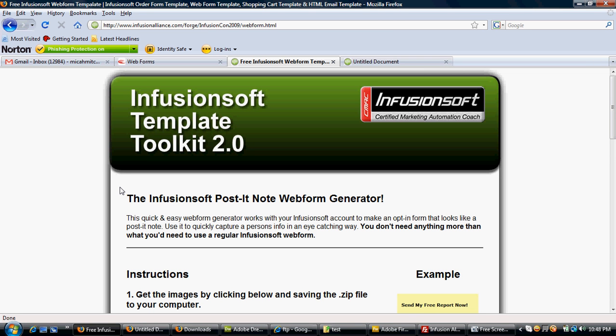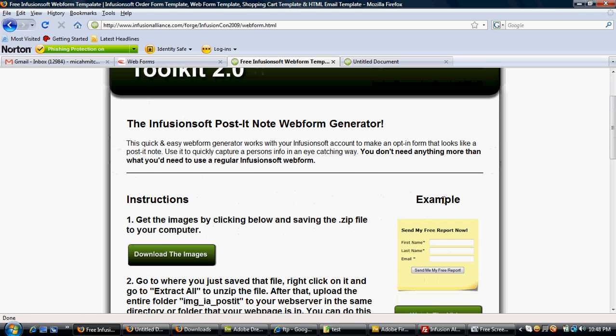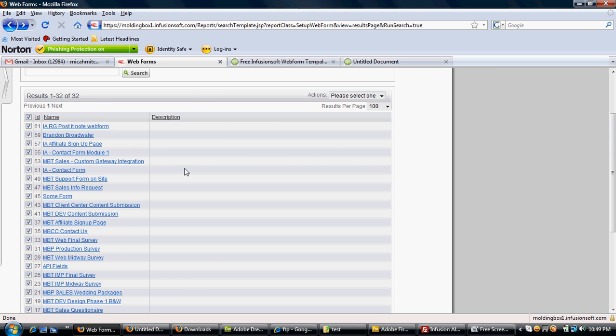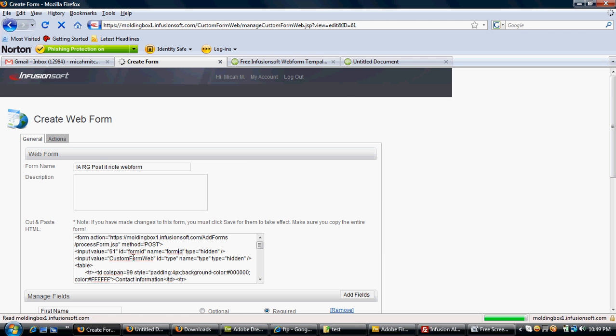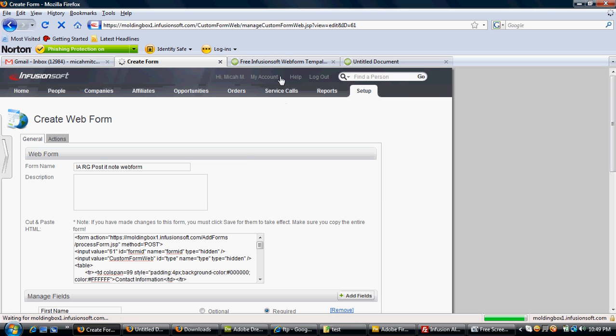In this tutorial, we're going to use the Infusionsoft Post-it Note Web Form Generator. The whole idea is to generate a web form that looks like a Post-it note so that you can capture buttons in an eye-catching way. With this, you don't need to do anything more than what you would to generate a regular Infusionsoft web form. Within Infusionsoft, if you open a web form, usually they're just going to spit some code out to you that you then insert in your own web page. We're going to do something very similar to that right now.